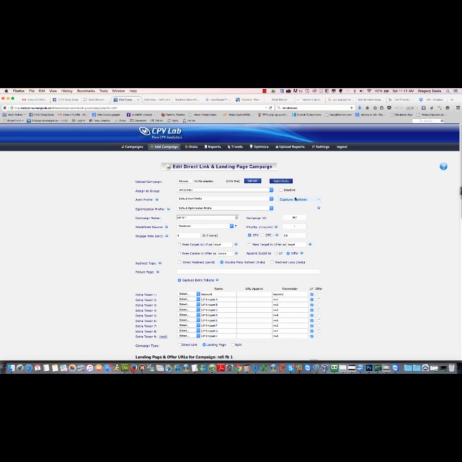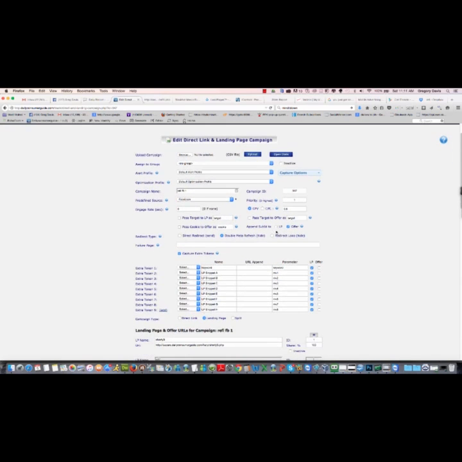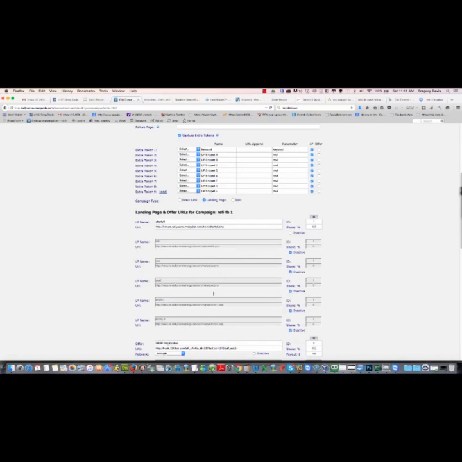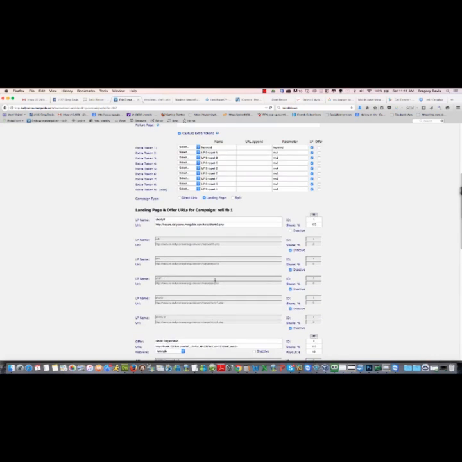But anyway, if you were setting it up on CPV Lab, you would put the name of the campaign. You could pick the traffic source, cost of traffic if you want. I'll skip this for now. Then you just put your landing pages here. So whatever landing page you're using, you can put them here. You could assign the percentage. So if you have 4 landing pages that you want to rotate equally, then you put 25% apiece. This is your offer, and that's it.